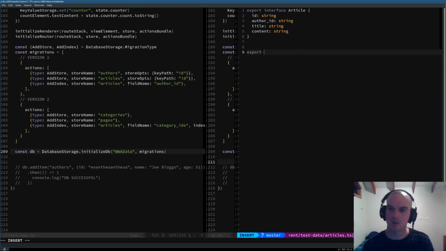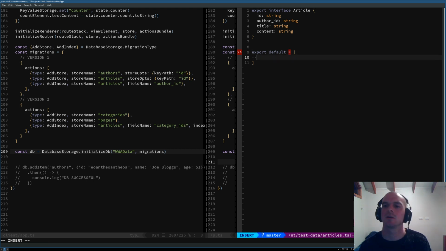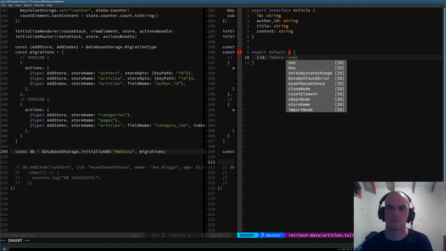Okay. So if we export constant articles, yeah, that'll do. We can just export default. That's right. All right. And what is the type of this? Expression expected. That's all right. Okay. So we do something like this.